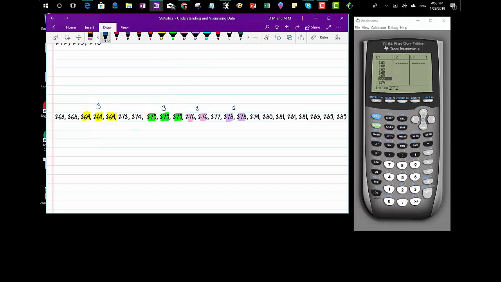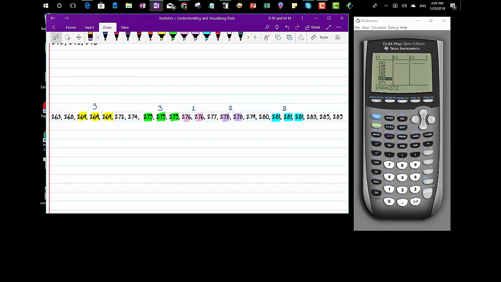279 is once, 280 is once, 281, 1, 2, 3 times. Then 283 is once, and 285 is, we're going to go back to pink since I ran out of colors. It only occurs twice. So remember, the mode is the thing that occurs most often.